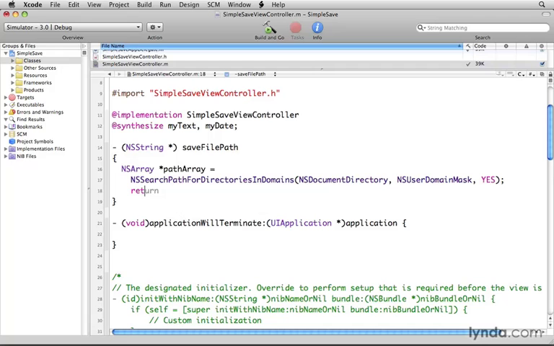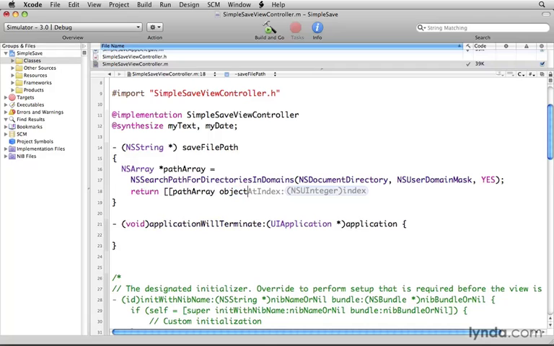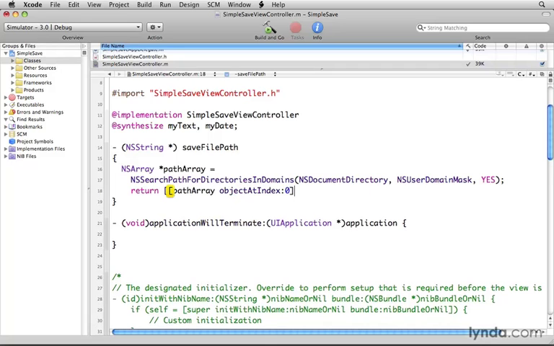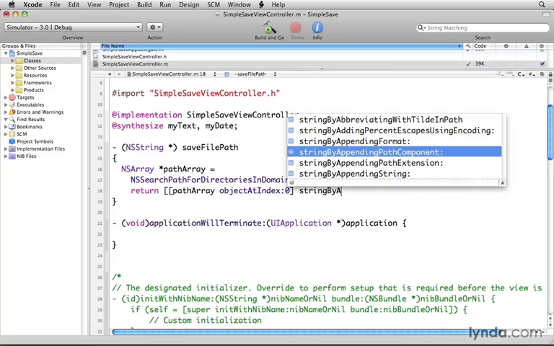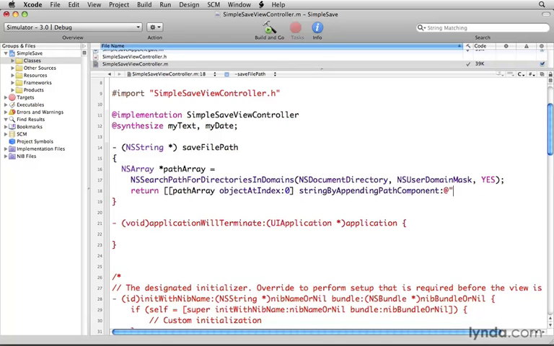So I'm going to do this by returning the contents of pathArray, whatever's at position 0, but I'm nesting that inside a call, and I'm going to concatenate it here with calling stringByAppendingPathComponent, and just give it the name of a file, something like savedData.plist. There's nothing magical about the name. You can pretty much call it whatever you want, but by convention we are, of course, ending it in .plist as it's a property list file. So this should be all I need for the saveFilePath method.